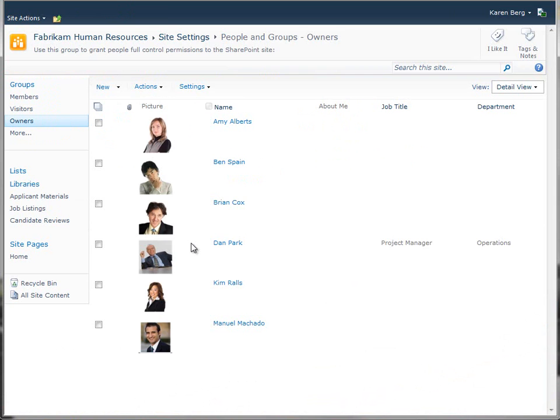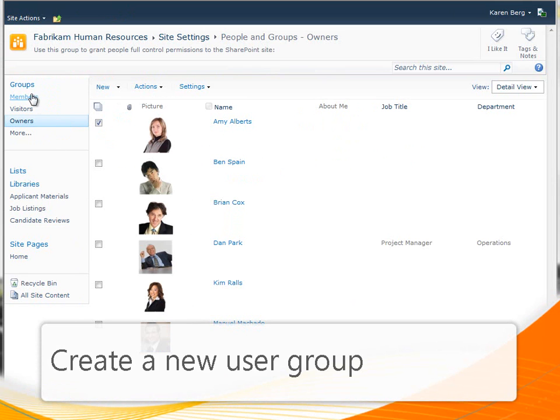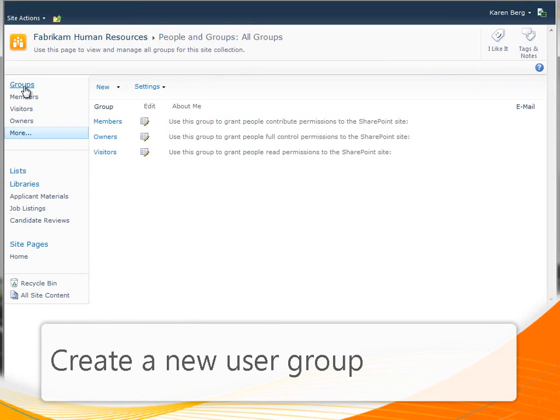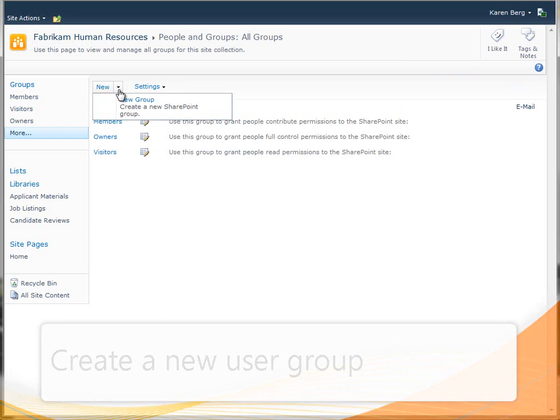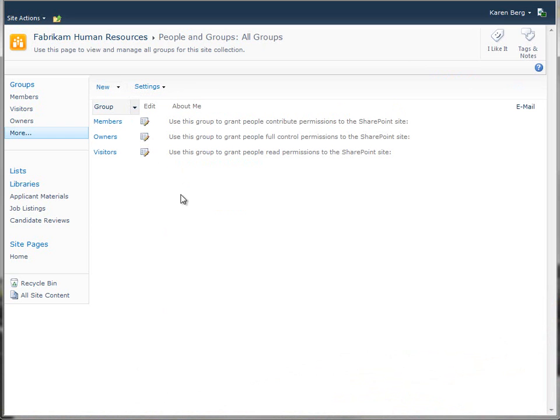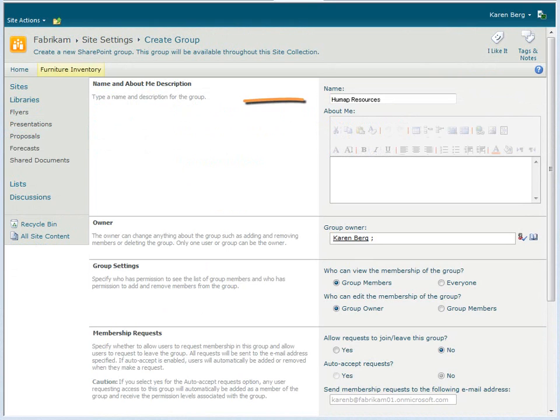When I look at the owners group, I see that a lot of people currently have permissions to the HR site. We need to change this. And the first thing we need to do is create a new SharePoint group for the hiring process. Having a SharePoint group for this process will make it much easier to manage. I'm going to name the group Human Resources. If the committee membership changes in the future, all I need to do is make changes to this group.